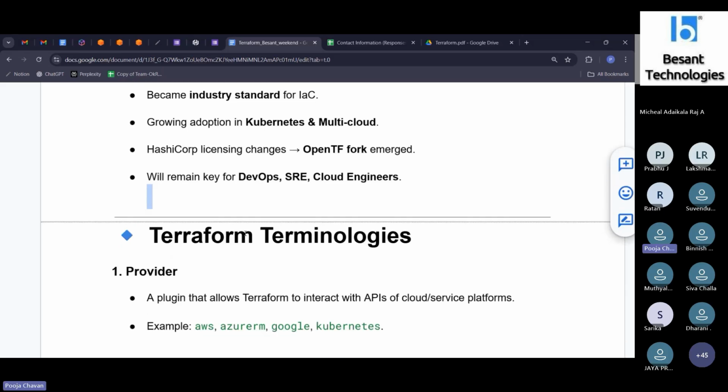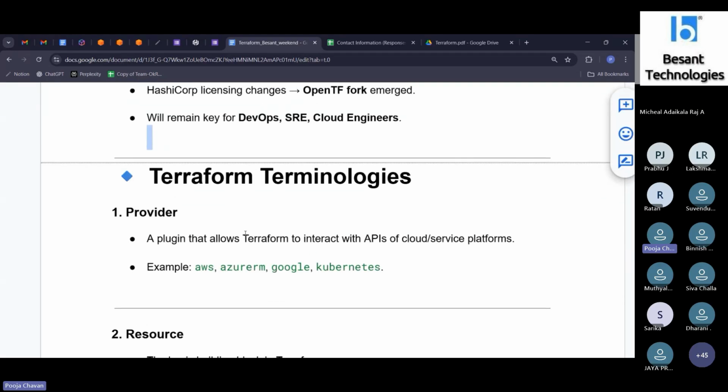So far we have understood why Terraform, what the terminology is, what exactly it does, what the history is, why it came, everything. Now we will study a little more. Whichever terminology you have gone through, we will not repeat, but whichever is new, we will tell that. And we'll set up Terraform today.